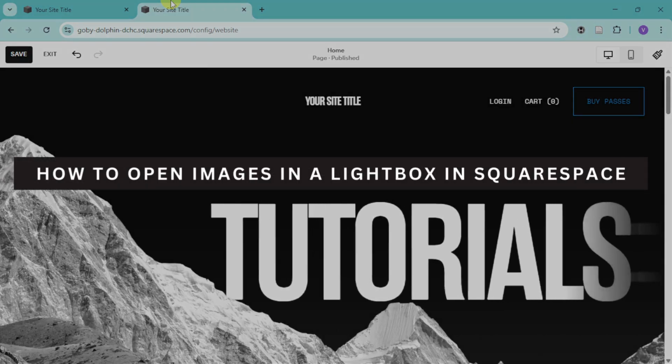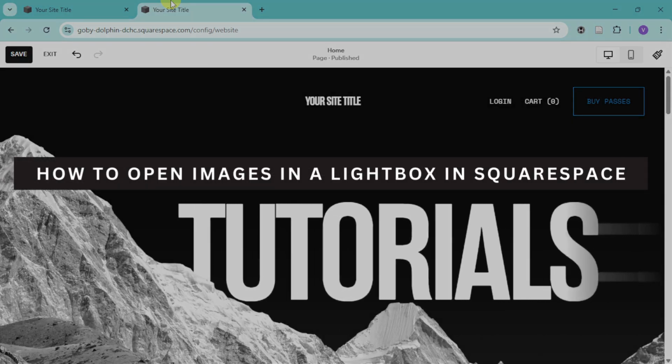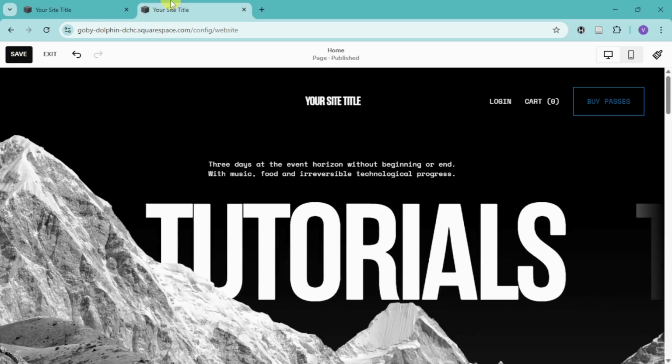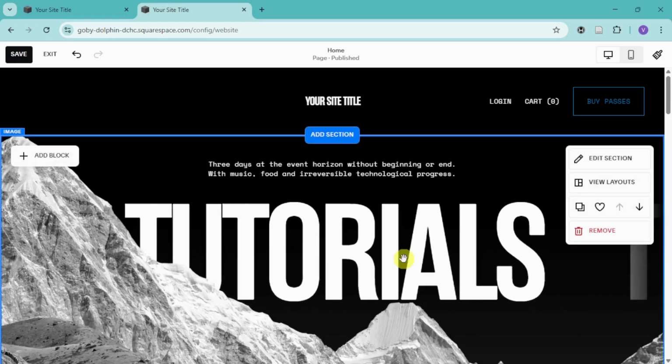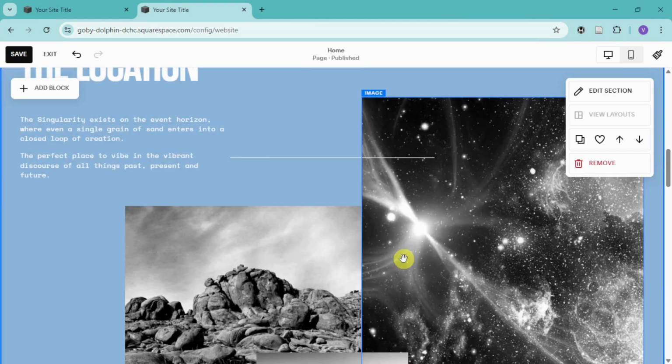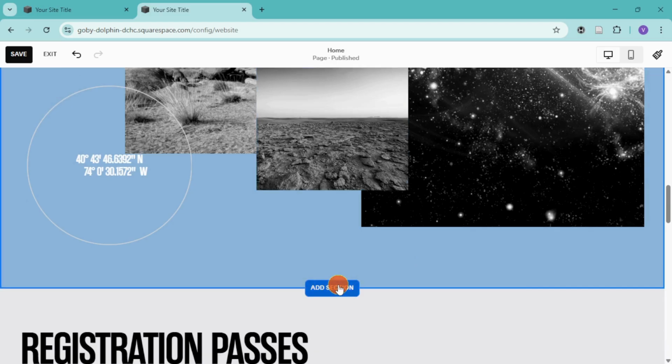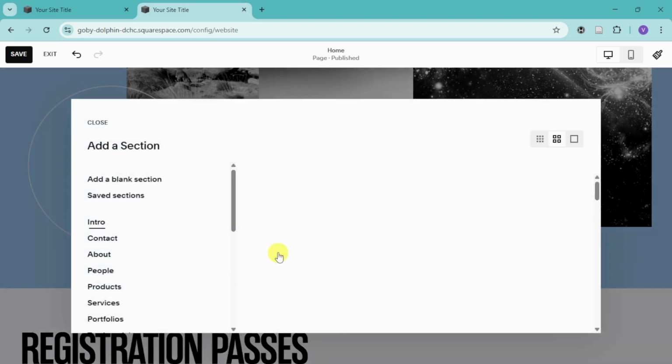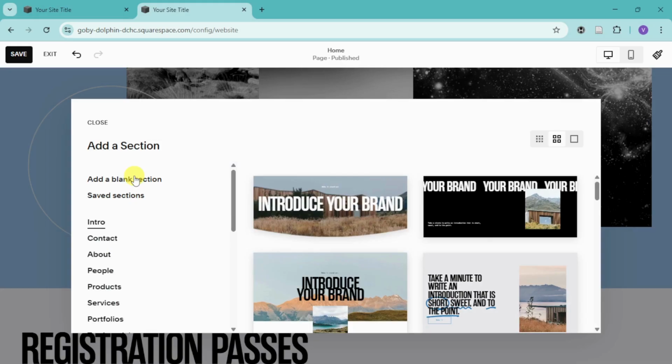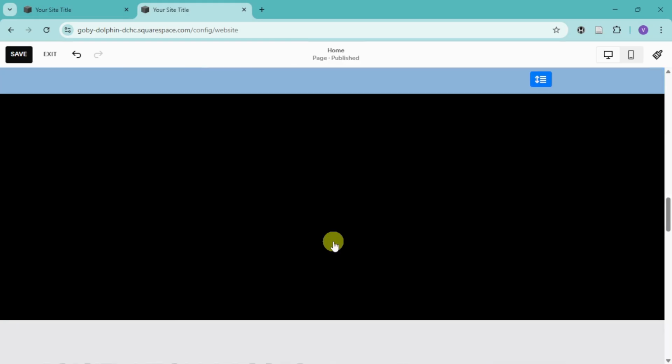How to open images in Lightbox in Squarespace. So in order to do that, first head over and add in here an image. For example, right there, let's head over and add a section. And onto this section, let's add in here a blank section. And let's add in here an image.